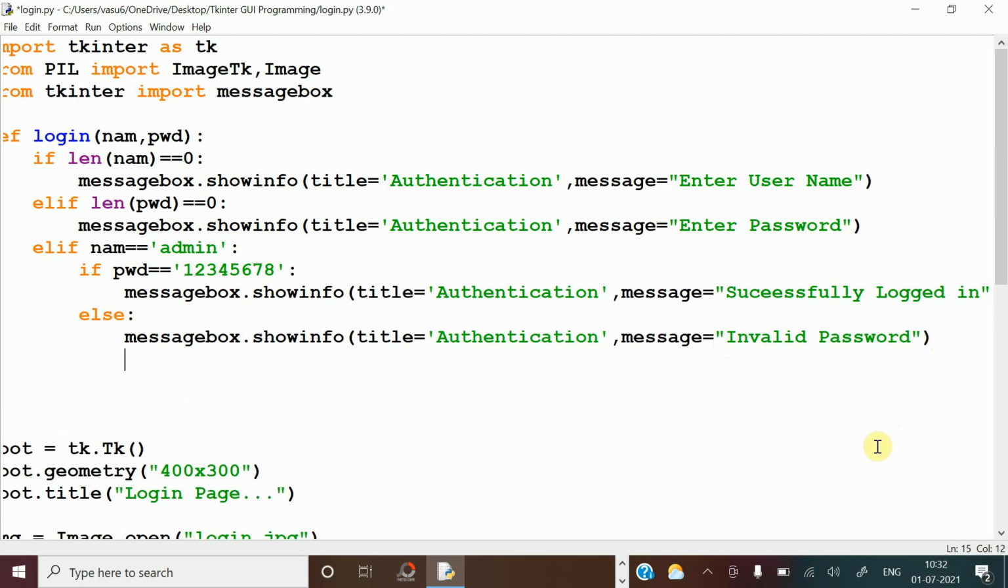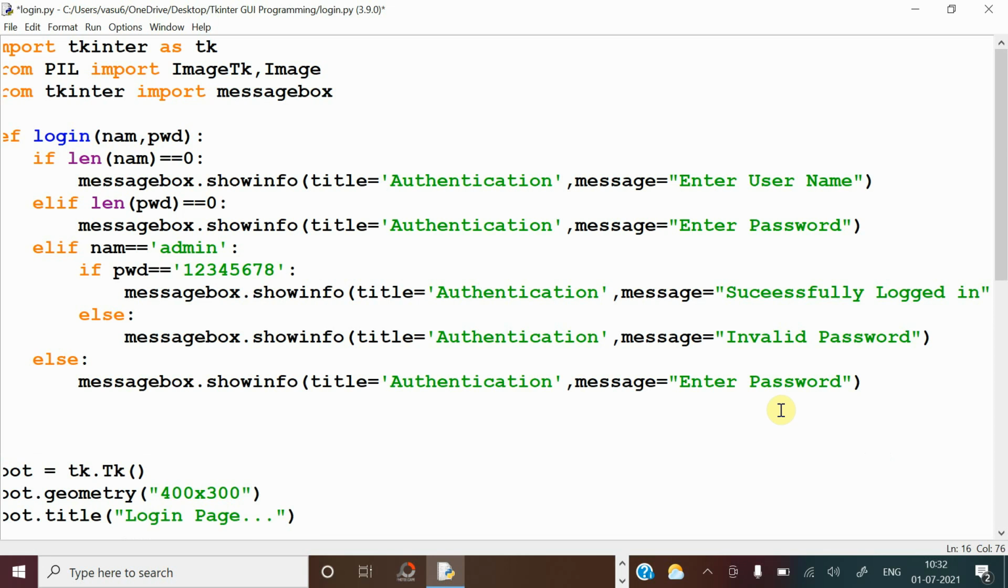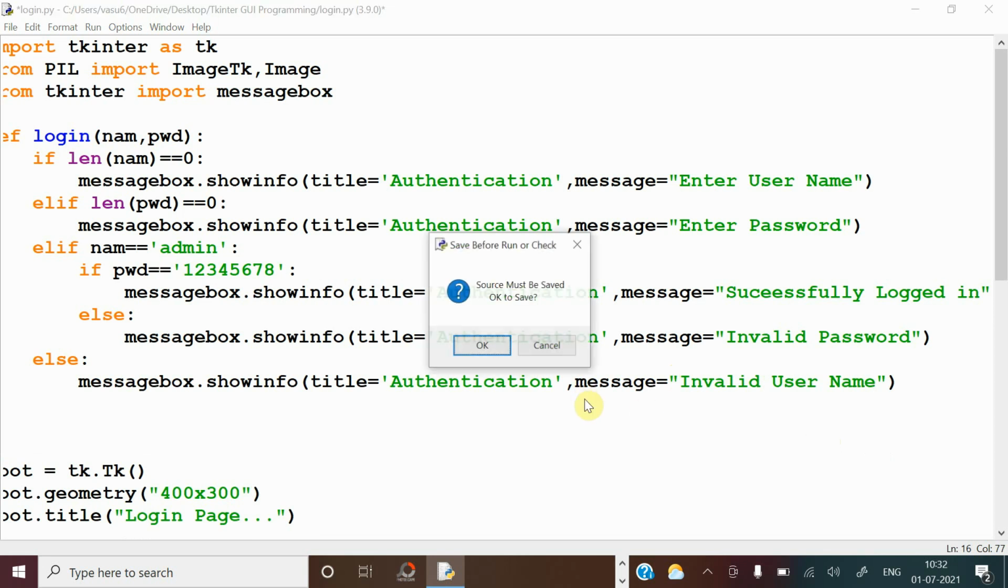So what if the name is also not matched? Then you have to keep an else statement here. Now here you can write invalid username. So like that you can keep it. So now run this one.